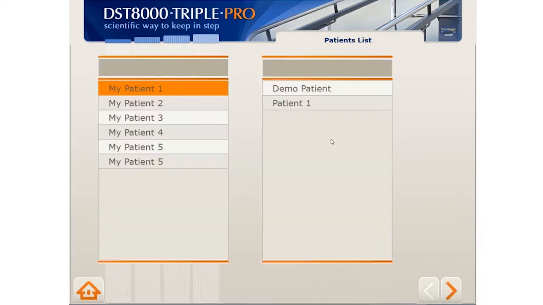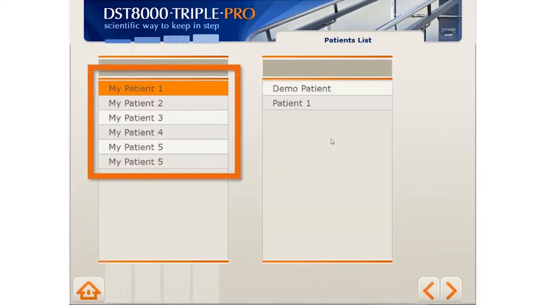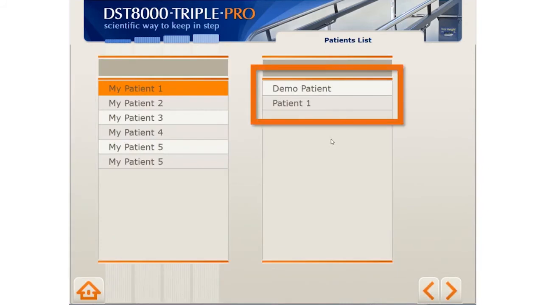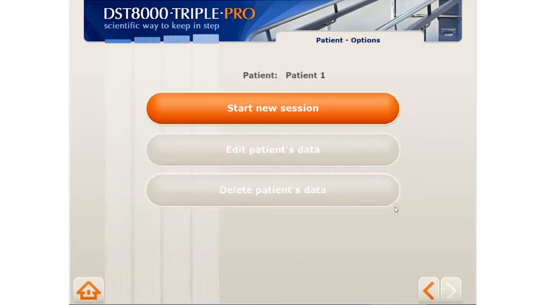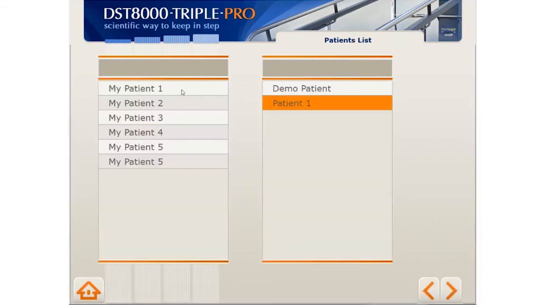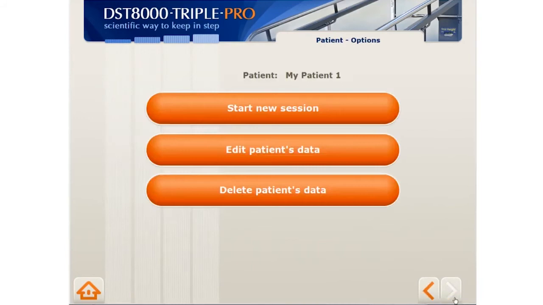Select Choose a Patient. On the left, you can see a list of your patients. On the right, there is a list of all other patients in the system. This allows you to practice patients even though they are not your own. Please note that while you can practice other patients, you cannot delete them or edit their information. Choose the relevant patient. To start the session, click here.